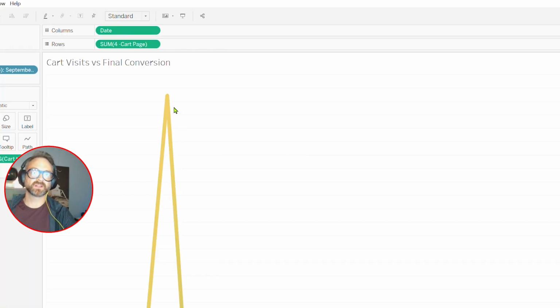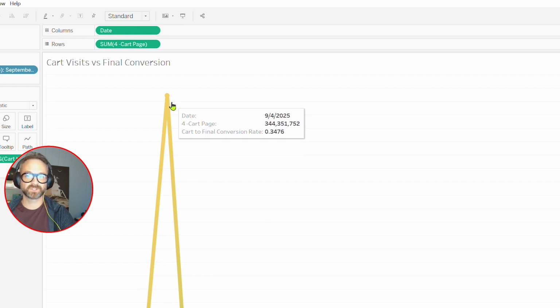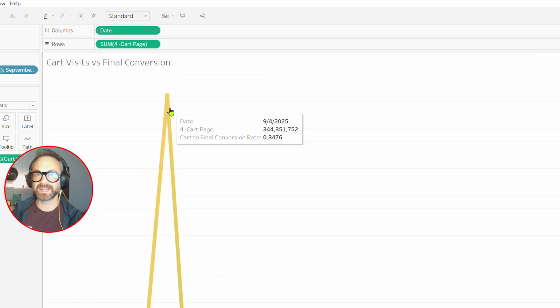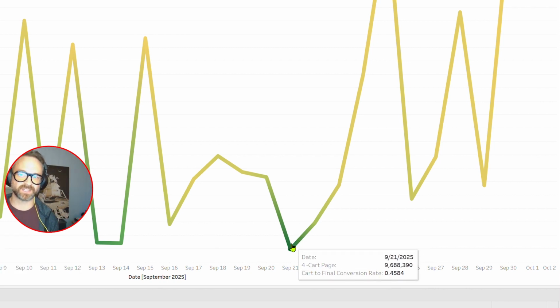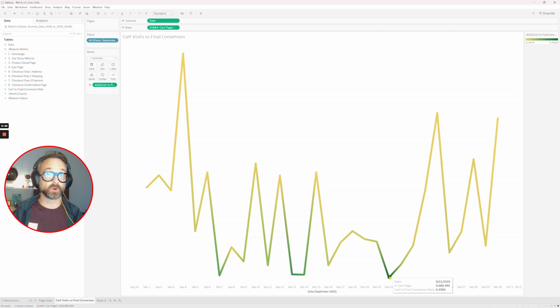And look at that, we've got a lot more visits on September 4th, but not a lot more conversion percentage rate. So this is not as efficient at converting from the cart all the way to the final. And it happens to be more efficient here, even though it's less traffic. So we obviously need to know more about the business context.